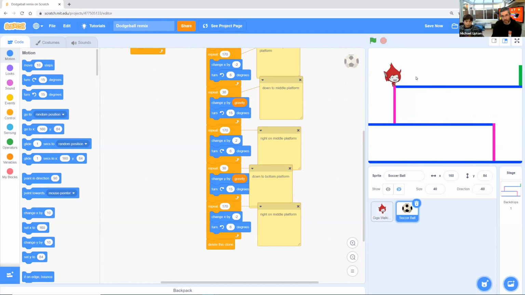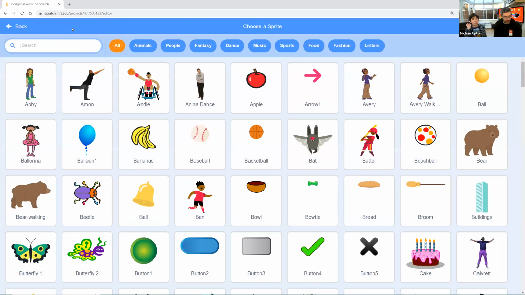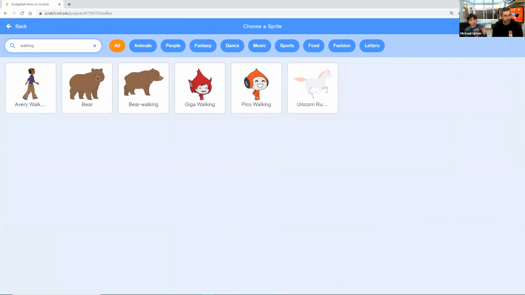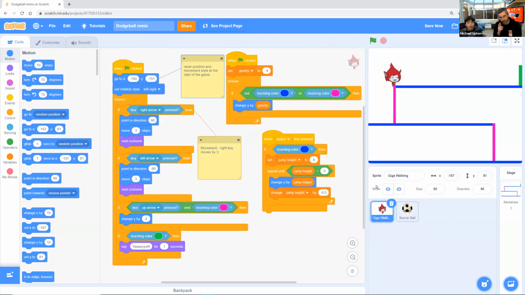So we started out without having any sprites in here, and then we created ourselves a walking sprite. We just wrote walkie, walkie, walk, and you can pick any of the walking things that you want.